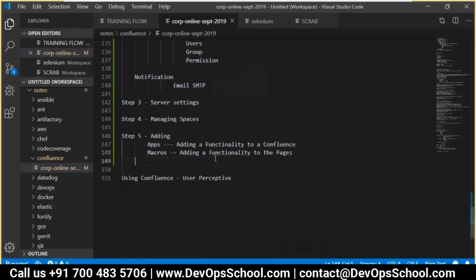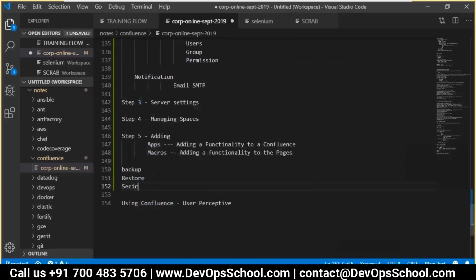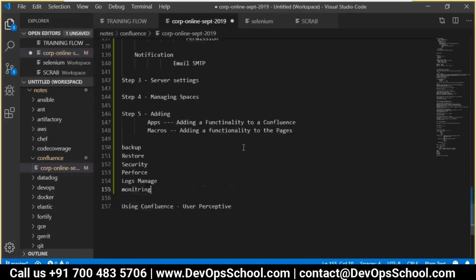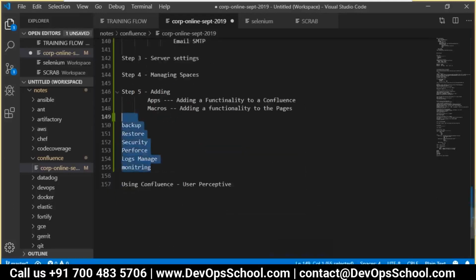But apart from that, other responsibilities which you have include taking backups, having a proper mechanism for restore, making sure the security policies are up to date, and taking care of performance. Log management, you have to take care of it. Monitoring, you have to take care of it. It should be up and running all the time. So these are the typical responsibilities any admin or management group will have.